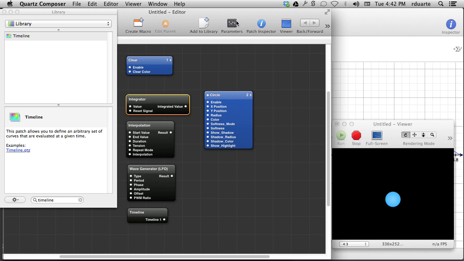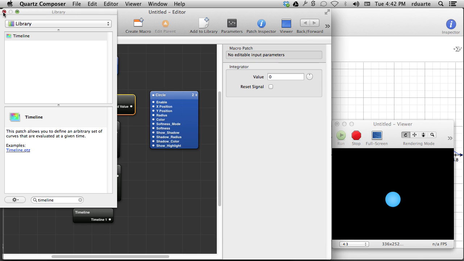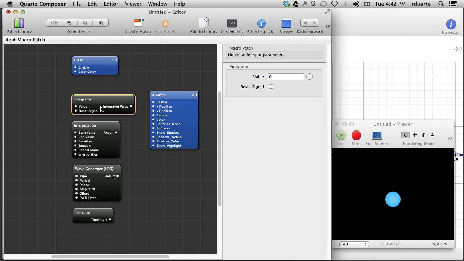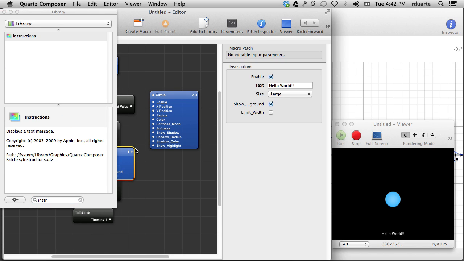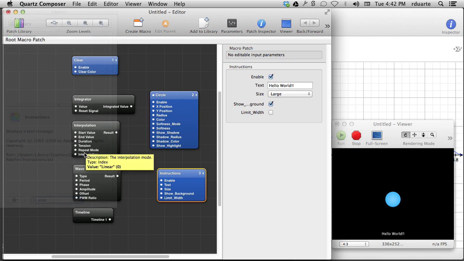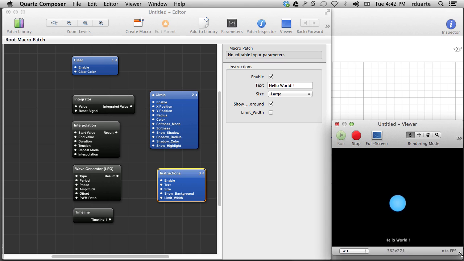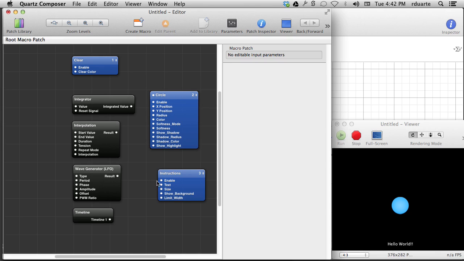Integrator is very simple, and I'll just open the parameters, get rid of the library, and there's a value. It starts off with 0, which is kind of strange to me. If I started at 1, let's take a look at what's happening. We'll add an instruction patch here, and we should be able to see whatever number is coming out of there. Instead of hello world, we should see a number a little bit bigger. So we'll take that output and tie it to text, and we see that it's basically a number that's just going up and up and up.